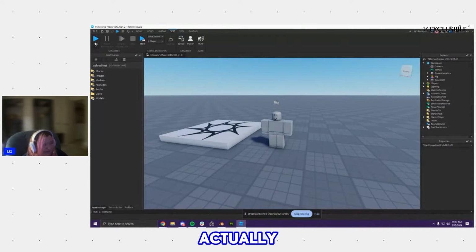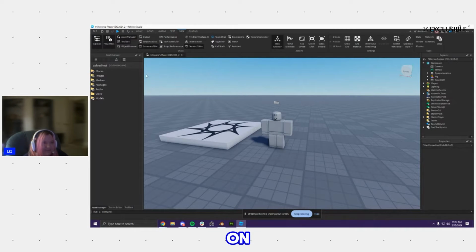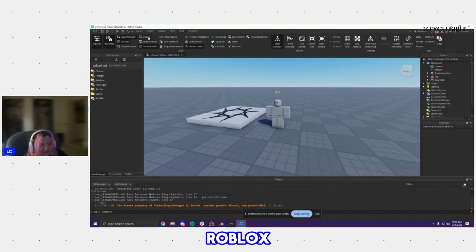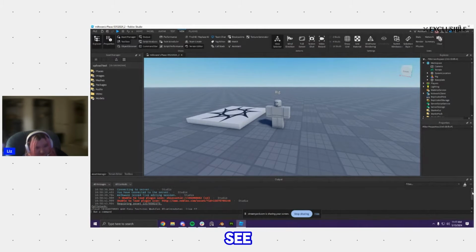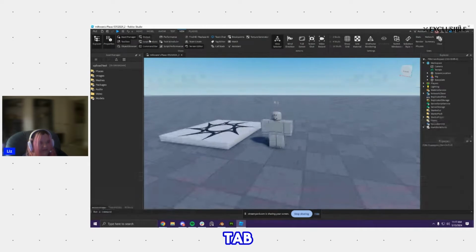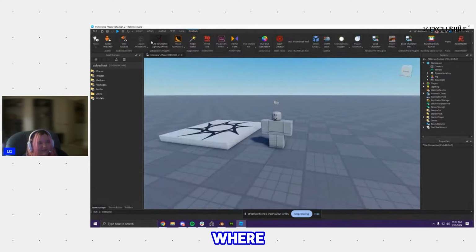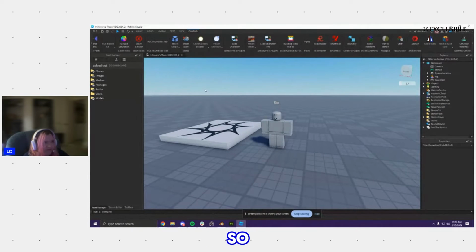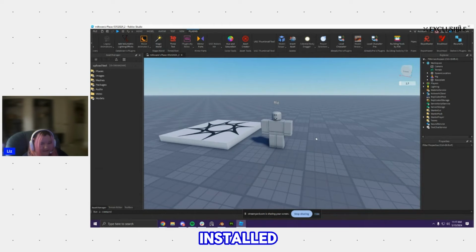Testing is where you go to actually test your game if you're working on a game. This is what you would use to go in and run around in the place that you're working on. The View tab allows you to select different views for Roblox Studio. So if you're a scripter and you want to see the input, that would be under the View tab. And then Plugins is where you'll find all of the plugins you might want to download to help you create in Roblox Studio.